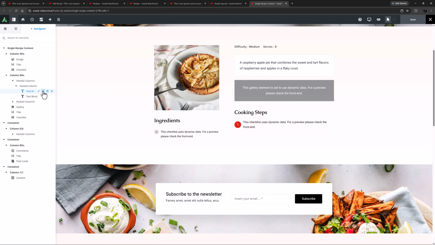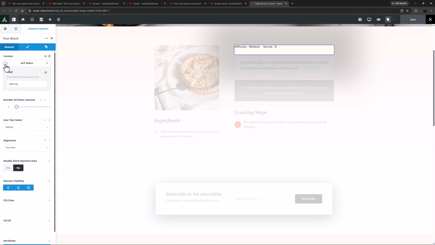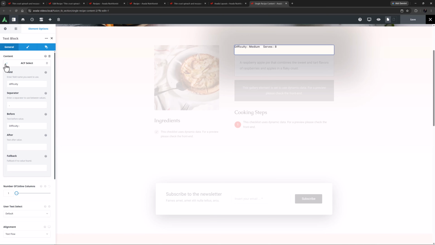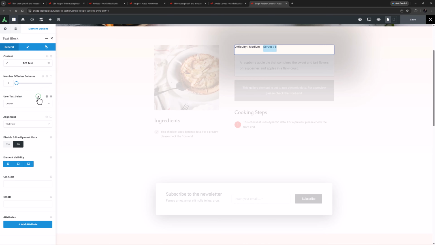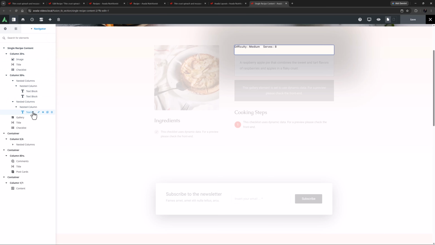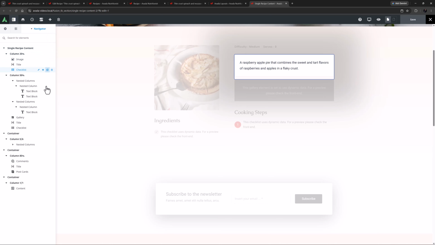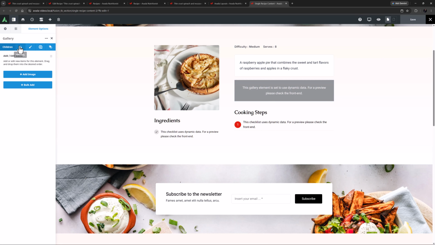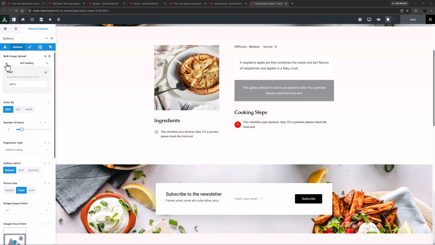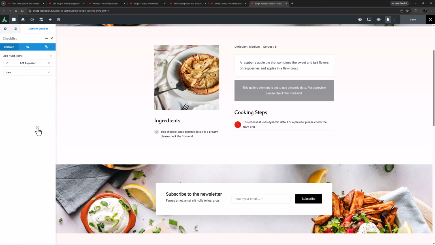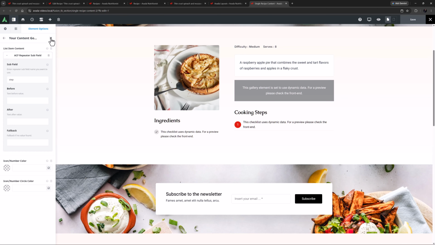The right-hand column starts with some nested columns. The first one is pulling the ACF select field called difficulty, while the second one is pulling the ACF text field called serves. In the following nested column, there is a text block pulling the ACF text field called recipe description. Under this is a gallery element pulling the ACF gallery field with 3 items in a grid. At the bottom of this column is another checklist, again set up like the first one, with an ACF repeater, this time pulling steps, with the items set up as the ACF repeater subfield of step.